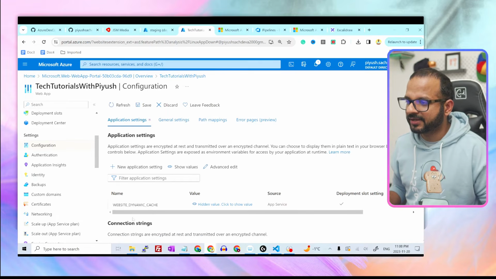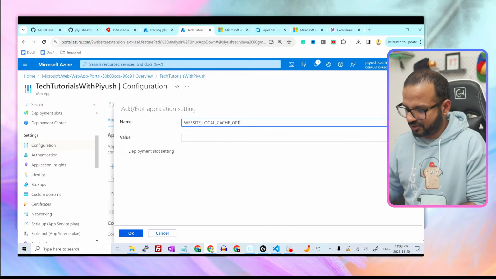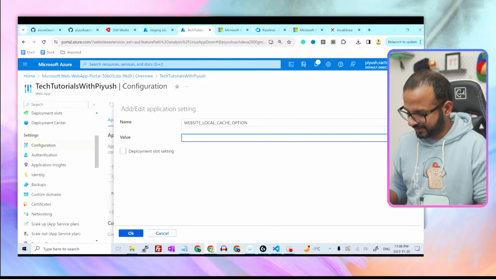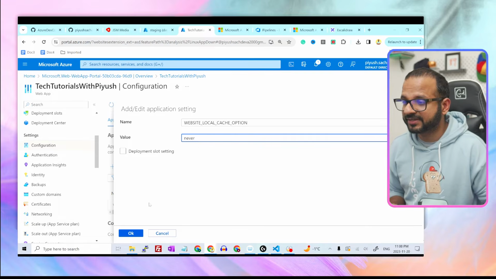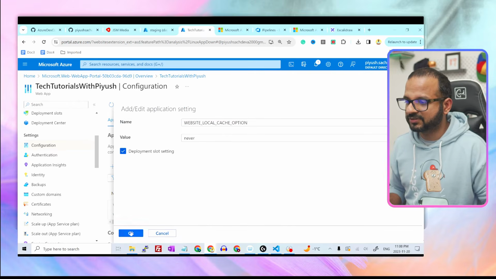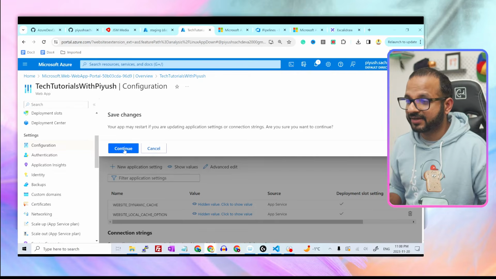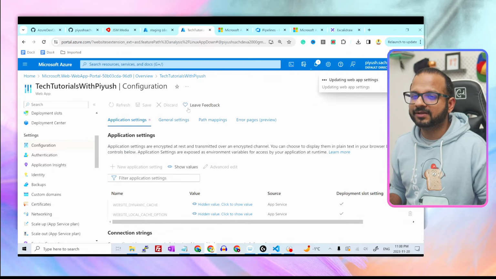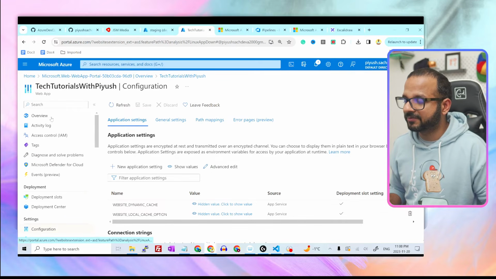Click OK. Create one more application setting, and this time the cache option, right? And set the value to never so that it does not locally cache the website data. Click OK. Once you do that, this is what we needed to do. And let me enable the deployment slot for this as well. Once you do that, hit save and hit continue. It will restart your application as well to make the changes. But if it doesn't, let me restart it from my side.